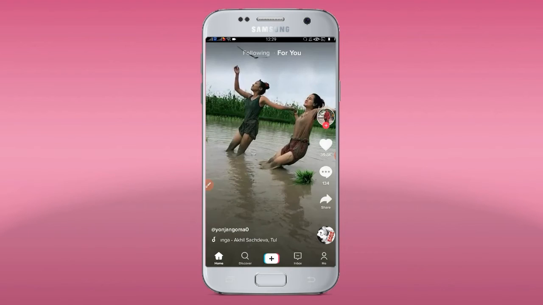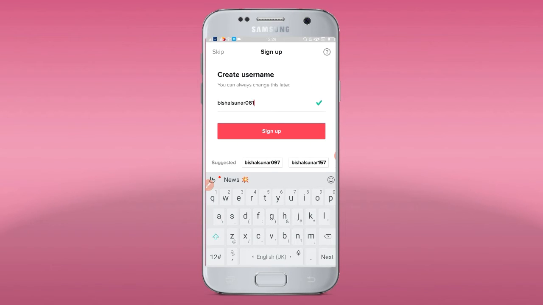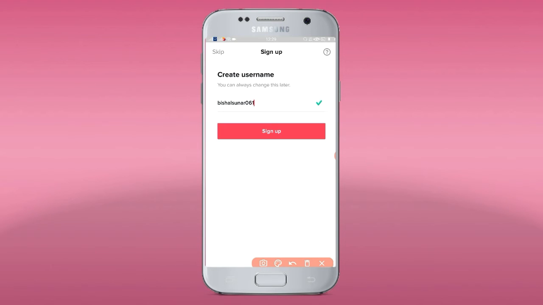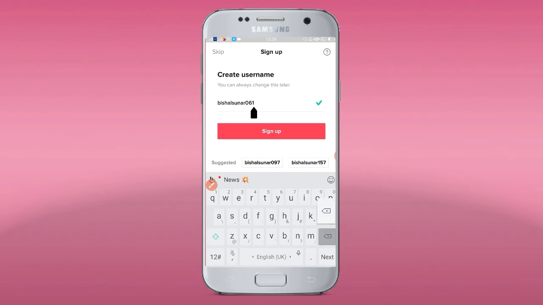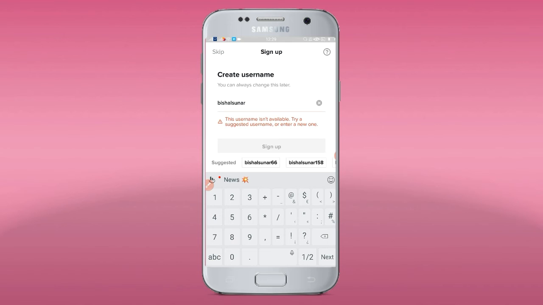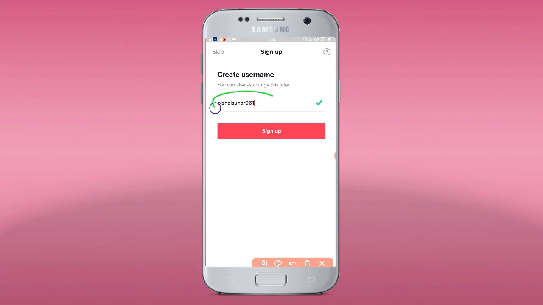After filling in your date of birth, here again it asks you to fill in your username. Here it asks you to create your username. So you have to fill in your username here. TikTok already suggests a username to you, but I am filling in a different username here. Then after filling in my username, you have to click on the sign up option.